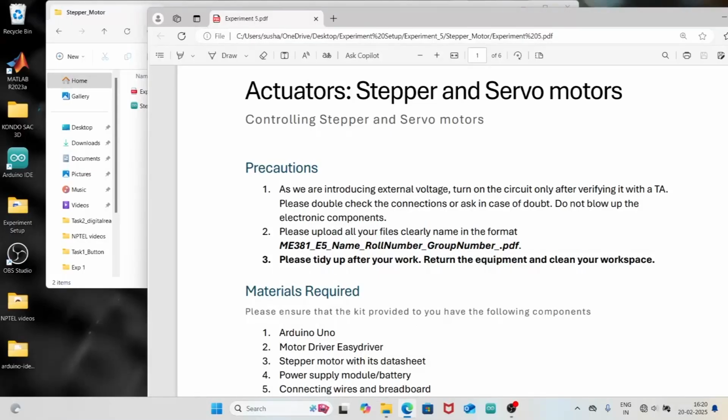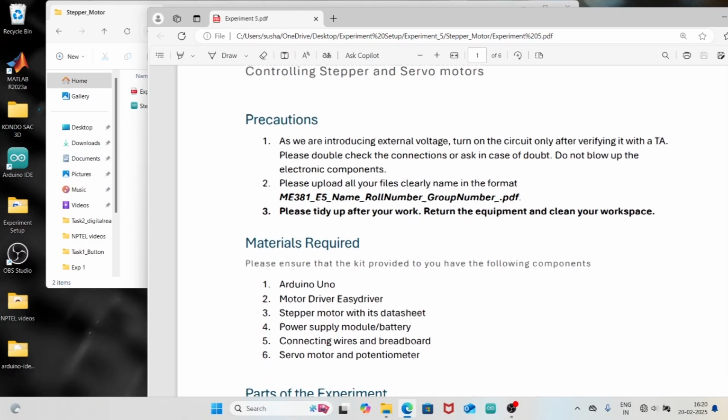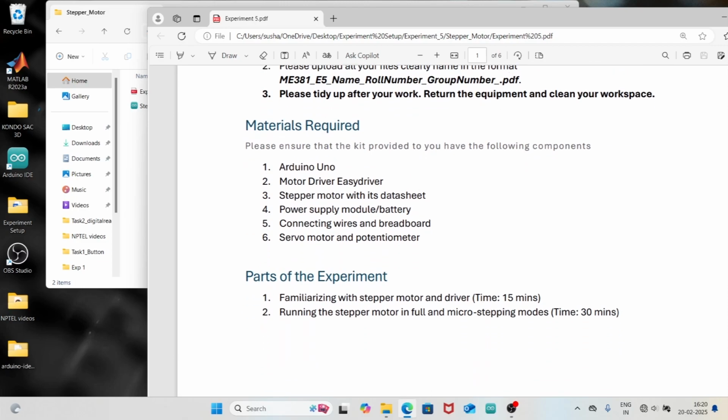This is the manual for today's experiments. It is a stepper motor first, and then we'll look at servo motors. For the stepper motor, the materials required are the Arduino Uno microcontroller board, then the Easy Driver, the motor driver, which does the sequencing of the pulses. Then we have the stepper motor itself, and then the power supply and modular battery which gives power to the driver, and the various connection wires.